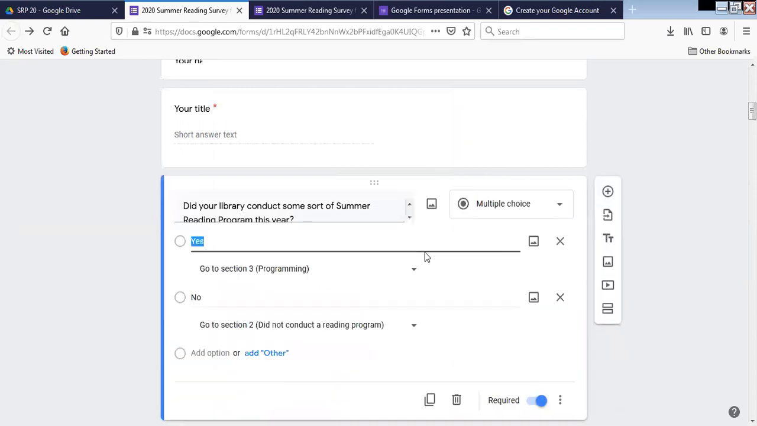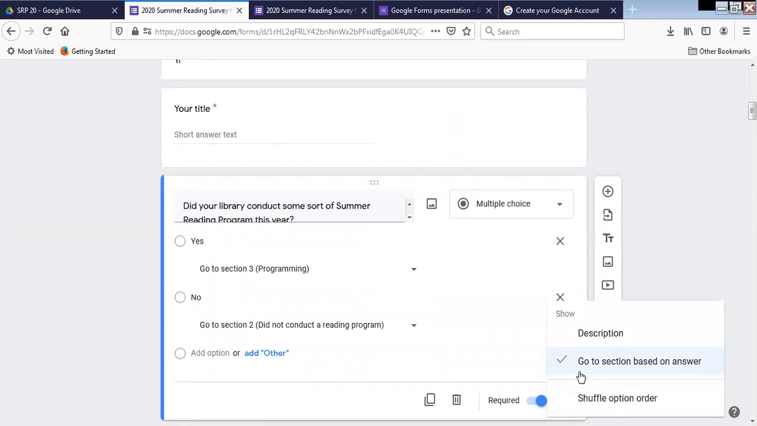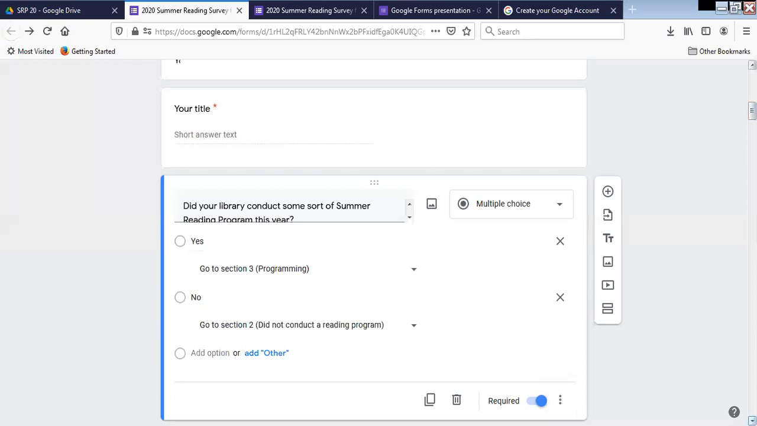So here, with yes, you go to section 3. With no, you go to section 2. And that comes from this choice down here, the 3 little dots, go to section based on answer. So if you make that an option, then you tell it which section you want to go to. So here in my choose your own adventure, if you click yes, you go to section 3. If you click no, you go to section 2. And it goes that way with the next question.